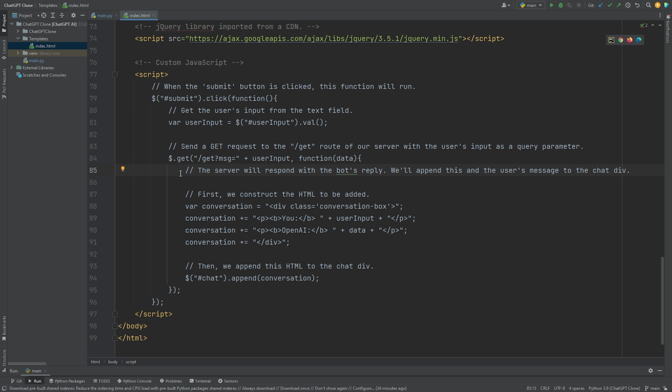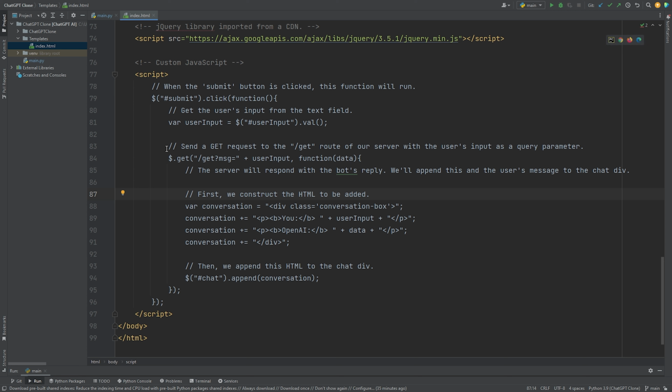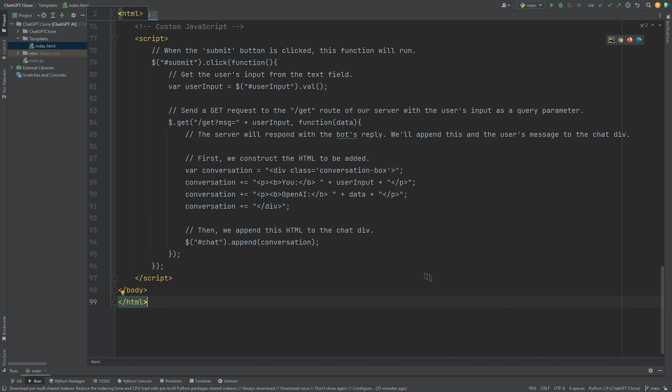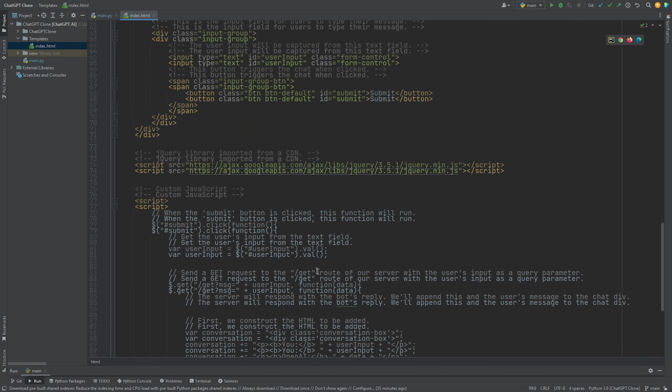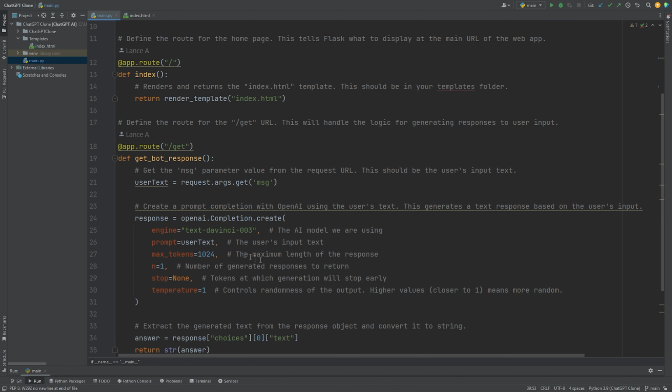Then we send a GET request to the get route of our server with the user's input as a query parameter. The server will respond with the bot's reply. Then we're going to append this so that the user's message will go over to the chat div. Here is where we're actually constructing the HTML to be added. Once that's done, we're going to append this HTML to the chat div. That sums up everything for our HTML page as well. So this is our HTML page, and this is our main.py page.